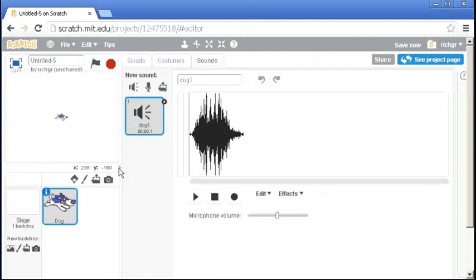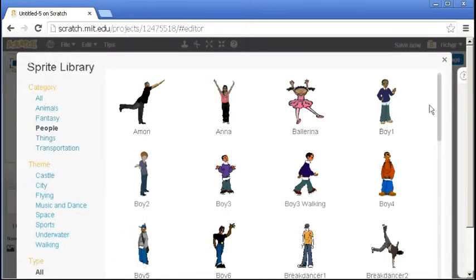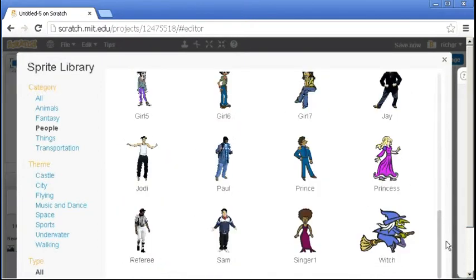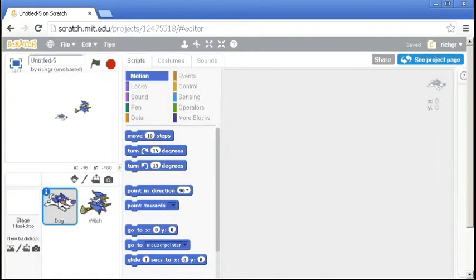And now we're going to create something really, well, let's go with simple. Let's go with some simple people. Let's choose, I'm just going to be silly, let's choose the witch. And we'll make the witch really small. And I'm going to make the witch chase the dog. And then the dog will try and run away. Okay, so it's just a basic keep away game.